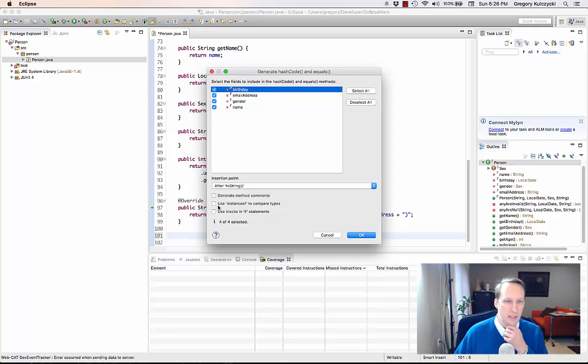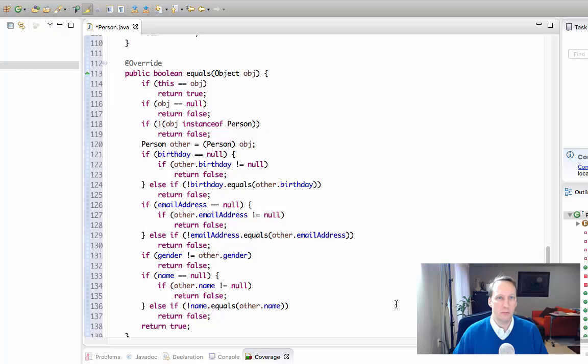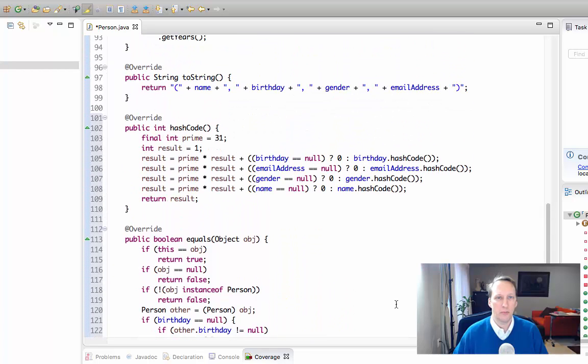Let's see, use instanceof to compare types. I like using instanceof to compare types. I'll show you what that does. Use blocks in if statements. I'm not really sure what that does, so I'm not going to mess with that. I'm just going to generate the hashcode and equals method. Wow, that's a big equals method. Okay, we're going to shorten that up.